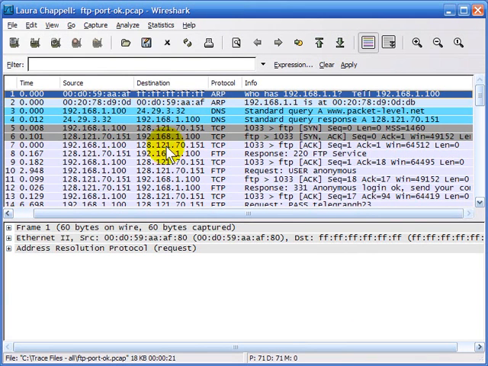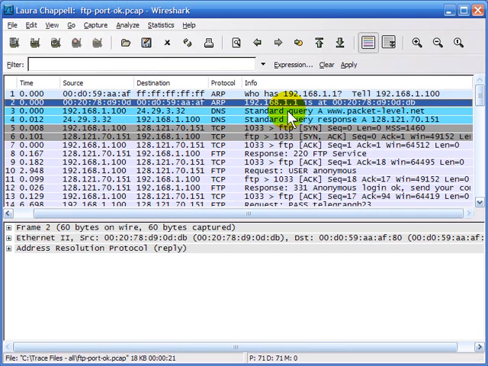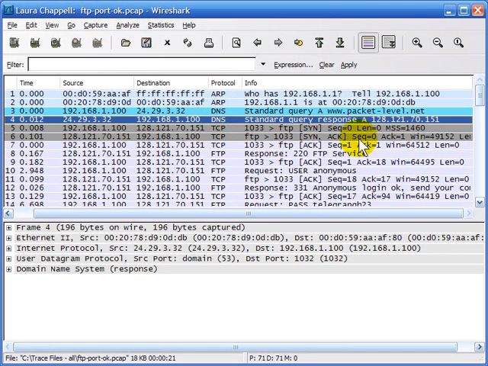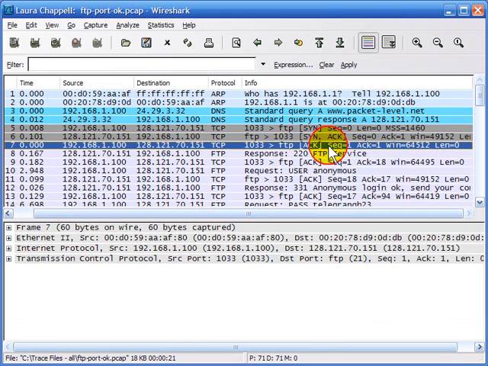The trace file that I have open right now is called ftp-port-ok. And we can see at the beginning of this trace, we have an ARP query. So someone is trying to find, most likely, the router to get off of the network. Then we have a DNS query looking for www.packet-level.net. They get a response back, and here we see the three-way handshake.